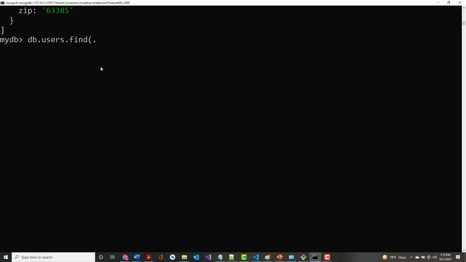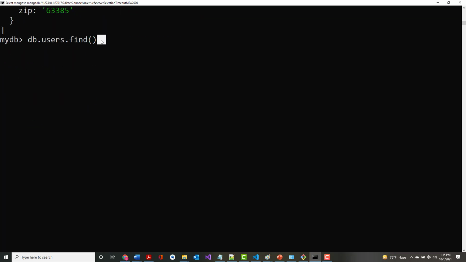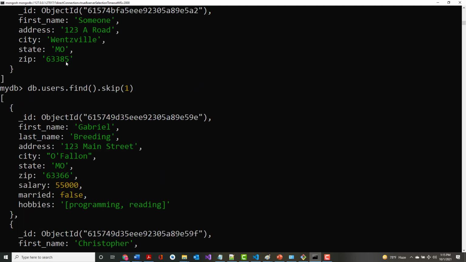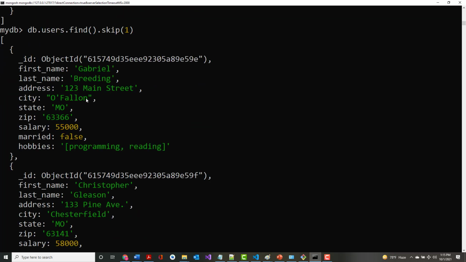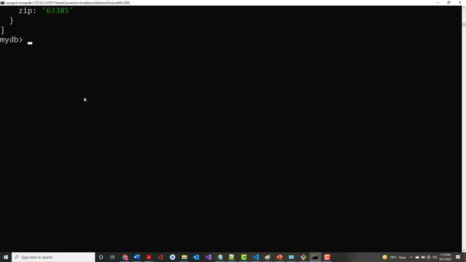Try that again. db.users.find.skip(1). And what you'll notice if you look through this is that I'm not showing anymore. So it's a way to skip. You don't have to make it 1 in there. You can skip as many or as few records as you want.